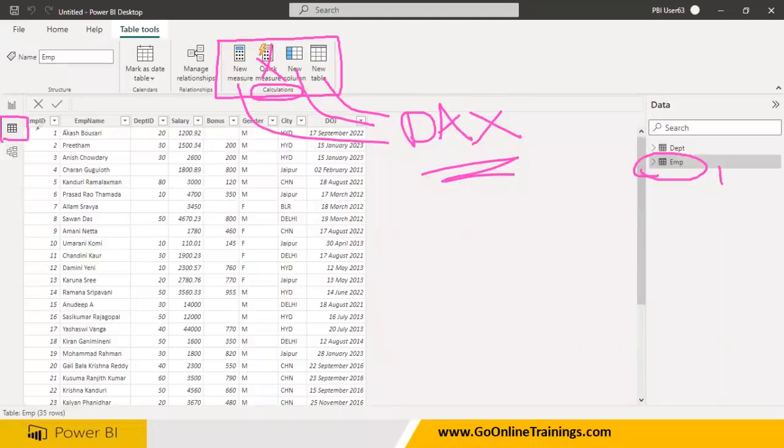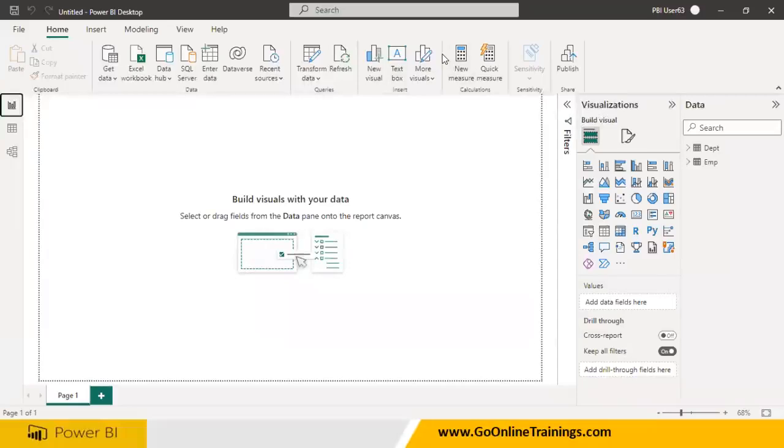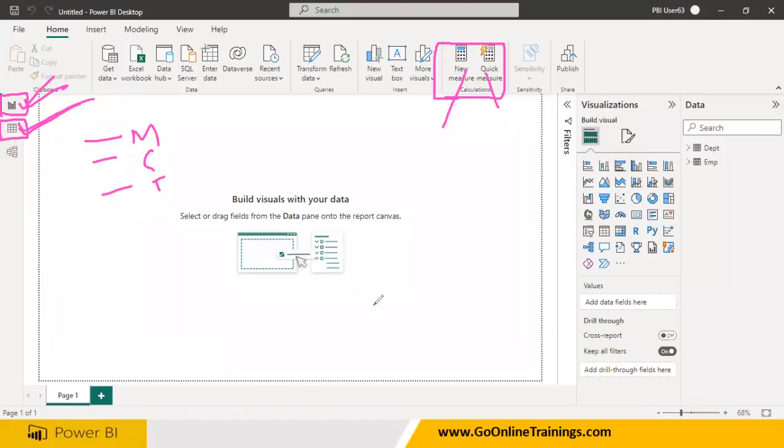So you need to click on the table. Step number 2, go here, data view. You will be able to write the DAX here, or you can also write the DAX when you click on this. So DAX can be implemented either in this window or in this window. In this one you only have new measure and quick measure; new column and new table are not there. When you click on this, you will get 3 things: new measure, new column, new table, everything you can create. So DAX can be implemented in this and in this, remember.